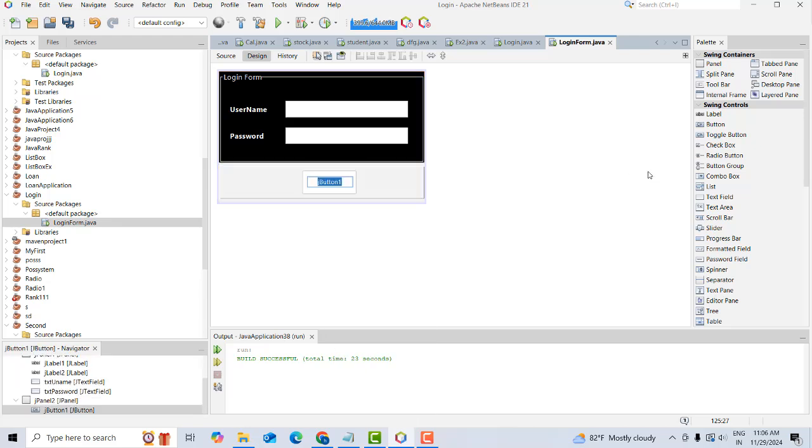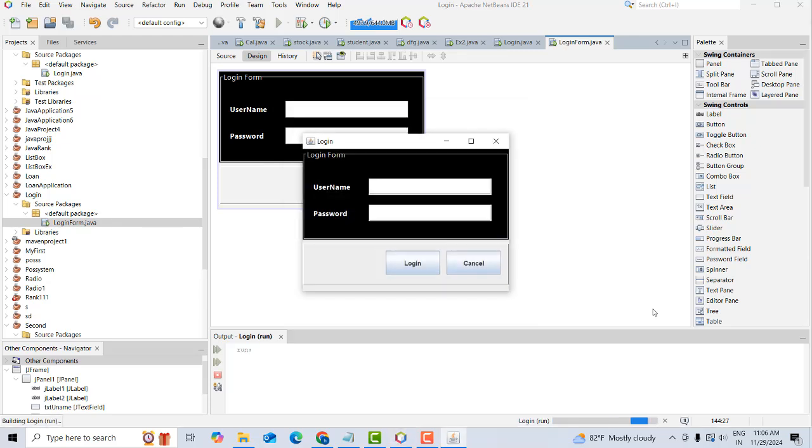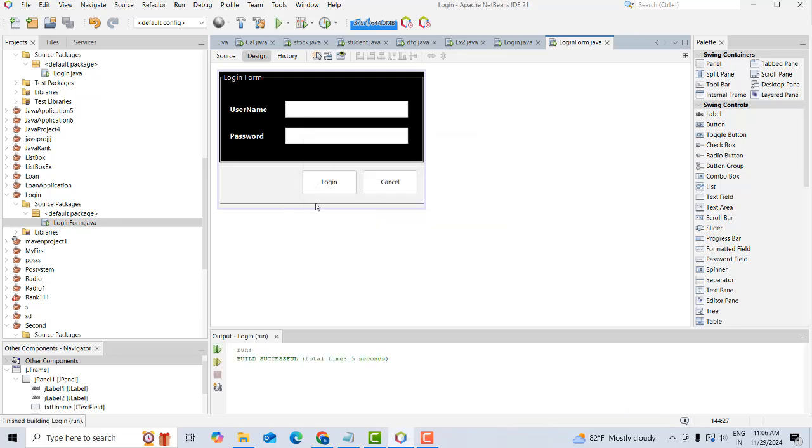This one should be the login. Control C to copy, Control V to paste. This one is the cancel. Now here, if you click on this, OK. Now you can see the login form, and here it's a perfect login form. You can see that. Again, you have to adjust the size a little bit smaller.